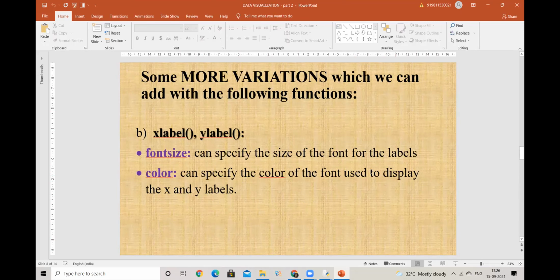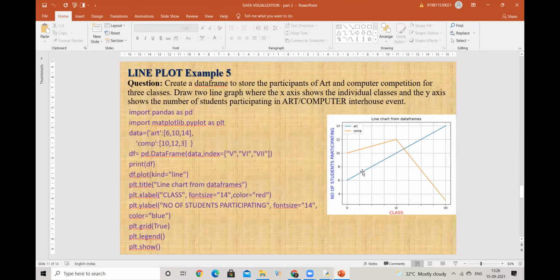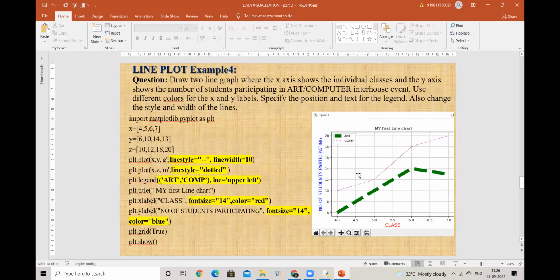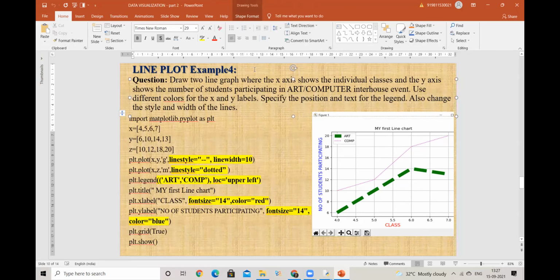But is that basic thing of formatting clear? So today, the formattings we have covered: line style, line width, then the legend position, giving your own text to the legend. Good. Just take some example of your own, any two lists of data, and try to plot it. That is line plot example 4.